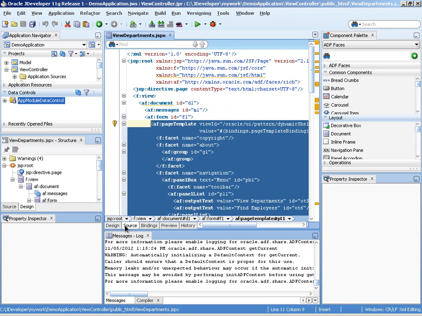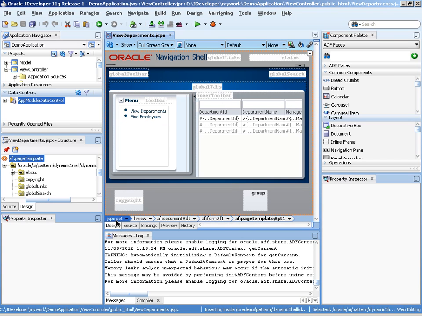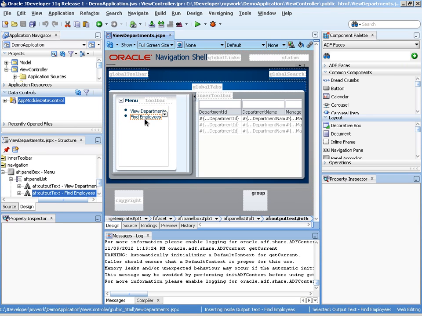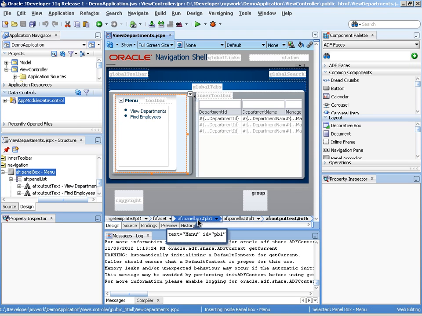When you look at the design and source code views, you'll notice both of them have a breadcrumb trail at the bottom. Basically, the rightmost component is the one that you currently have selected, and all the components to the left are the parents of that component. As an example, if I click Find Employees, which is an output text control, you can see it's now selected. And if I want to go back up to its parent panelist or panel box, when I select that, you can see it's now highlighted in the main document window.